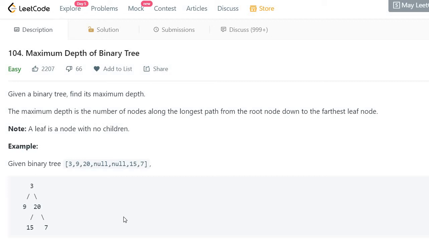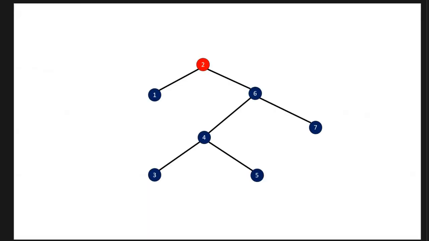Hi, in this video we are going to talk about the solution to LeetCode 104. The problem is: given a binary tree, find its maximum depth. Imagine that I have a binary tree like this one and I want to find the maximum depth of that.